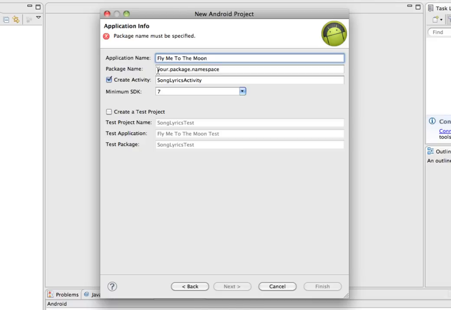And the package name, again, is typically your domain name in reverse, and then the name of your project. So I'm just going to call this Song Lyrics. Now, if you don't have anything right now for a domain name, you can make one up. Do com.example, and the name of your package.